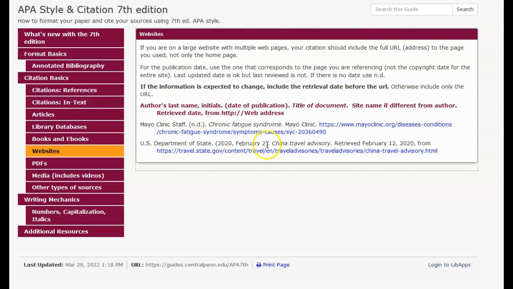Then you want the date of publication. Again, as much information as they provide. If there's only a year, only put a year. Try not to speculate on the dates. For dates, ideally you're not using the copyright date for the entire site because that doesn't necessarily correspond to the page that you're referencing. Last updated date. So in this case, we do actually have that. I just updated this website not too long ago. So last updated date is okay.